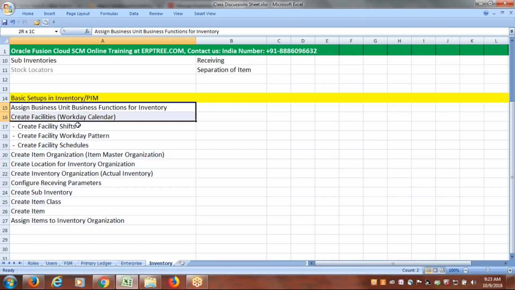To do the inventory configuration, purchasing setups we don't need to do. After inventory, if you want to implement purchasing, yes, you can do the purchasing setups. That's all. Next one.